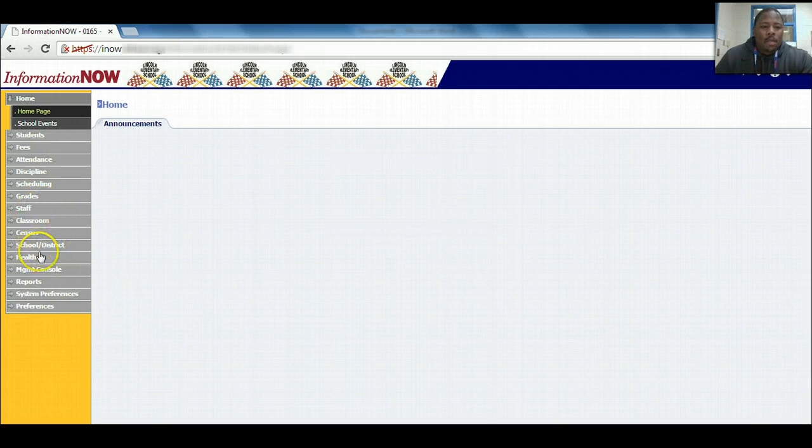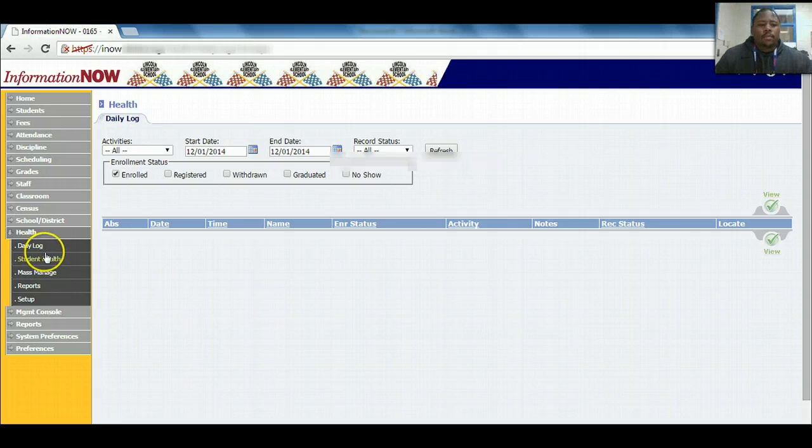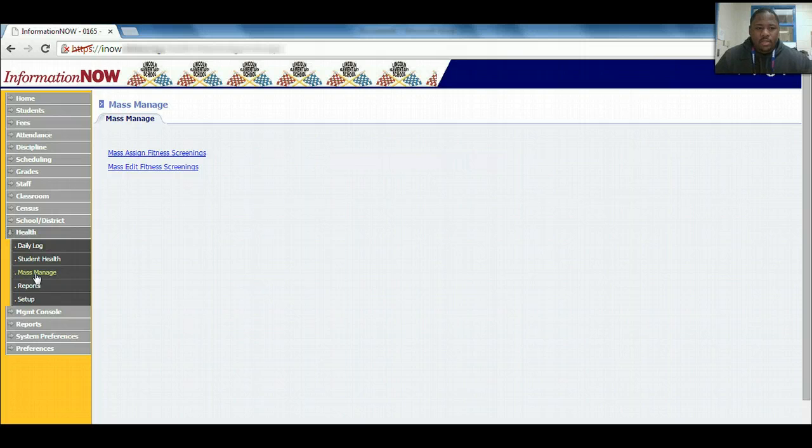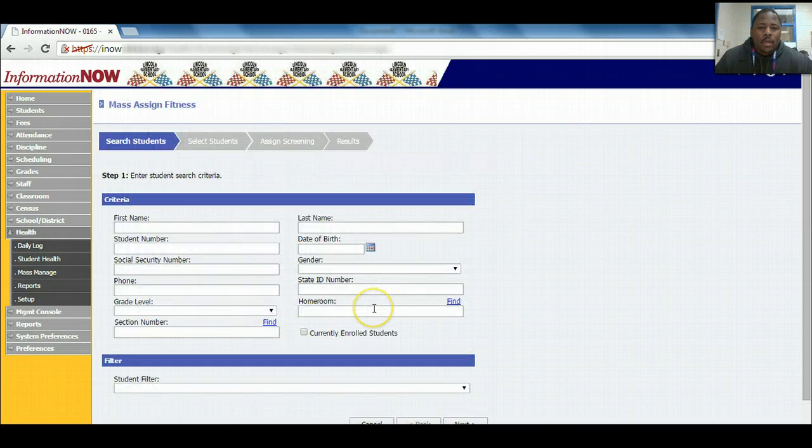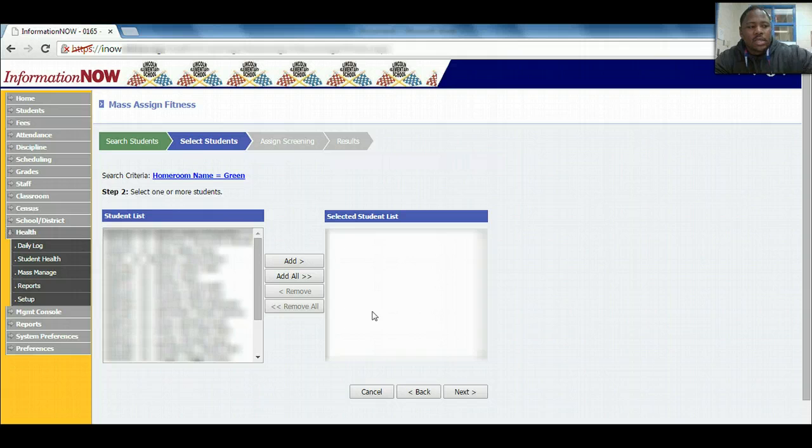Logging in, what I want to do is click Health, and then click Mass Manage. And when I click Mass Manage, I want to do Mass Assigned Fitness Screenings. So I'll click on that. And the next thing I want to do is type in a teacher's name so I know exactly all the students. And this is a class I have.